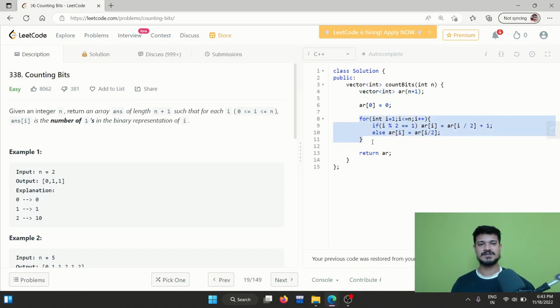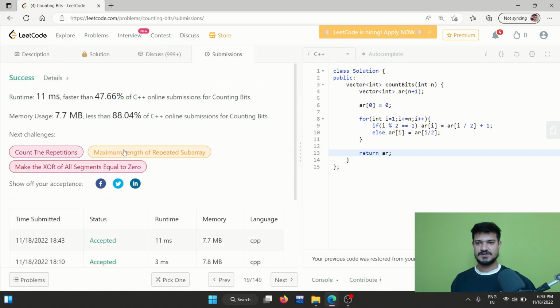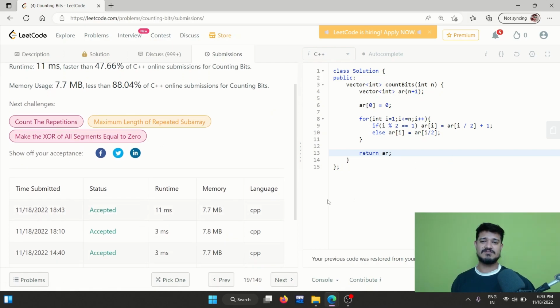For the rest of the numbers in the range 1 to n, we are running a loop. If I is odd, AR of I is equal to AR of I by 2 plus 1, as simple as that. Otherwise, AR of I is equal to AR of I by 2. Done. And finally, I'm returning this vector of integers. Okay, so if you run this again, you get an AC.